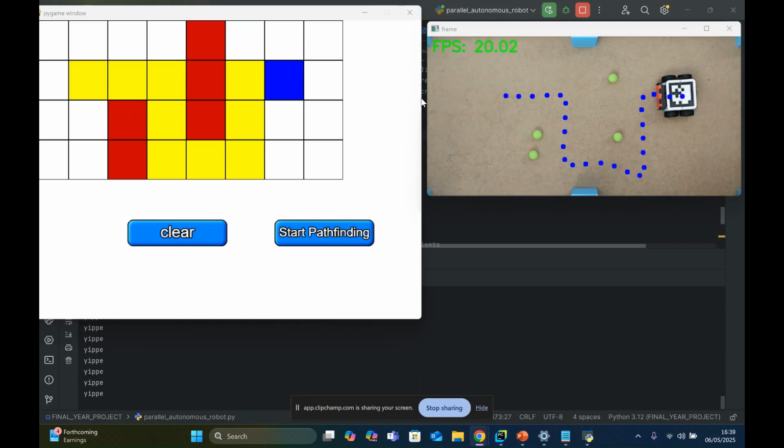As you have just seen, I placed an obstacle in its path and the robot received a new set of waypoints to avoid that new obstacle. We can see in both displays that the waypoints, as well as the Pygame UI, updated to fit the new path the robot will take.